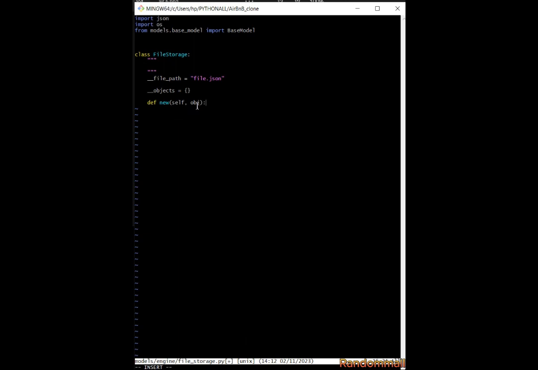Self represents the instance of the file storage, while this object is the object that we want to add to the storage. After implementing this method, we go to base model and add this new to the constructor, so that whenever a base model is created, the instance created will be passed to this, and this will in turn save it to this dictionary.